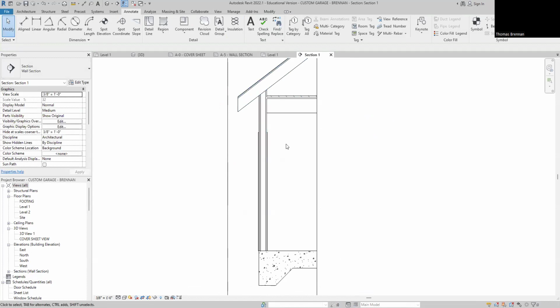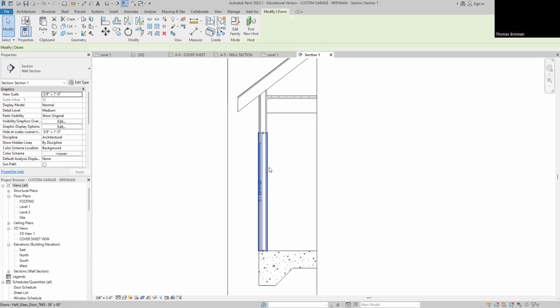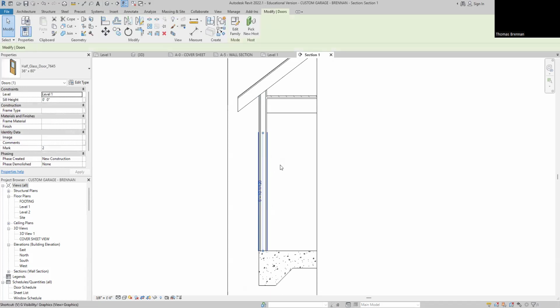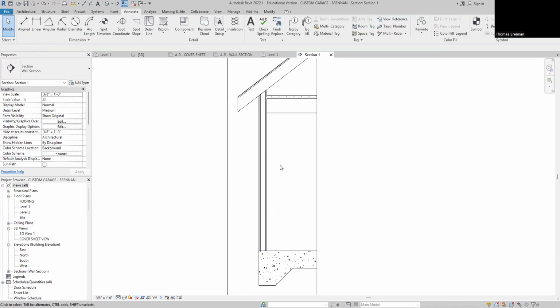Now, you may be seeing this window, this door right here. What you want to do is hover your cursor on top of the door and type in VH again, and it'll hide that. Then it'll clean it up, and it should look something like mine looks right now. So it's just nice, clean lines going up and down.